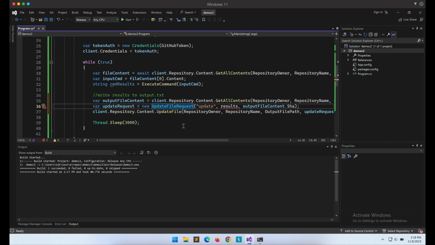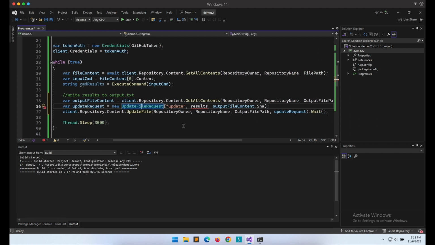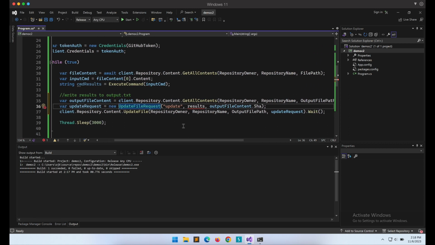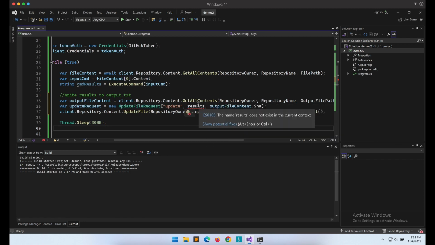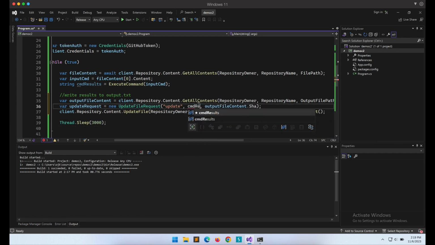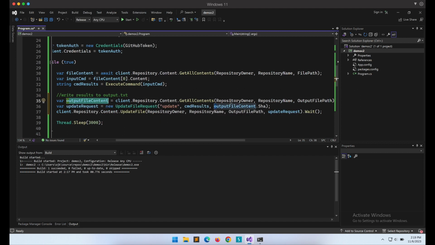Let's try to capture and write the results to the output.txt file first. Let's use the update file request function in the AutoKit library to do that. After creating this update file request, we can then use update file to update the output.txt to contain the results of the command that is executed.